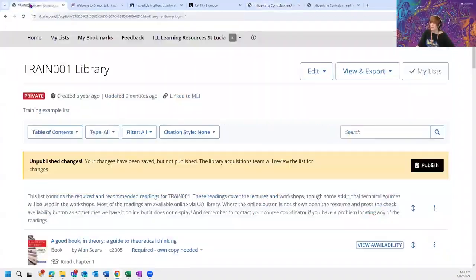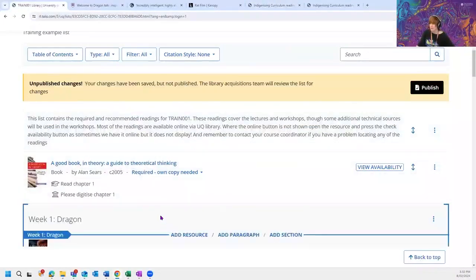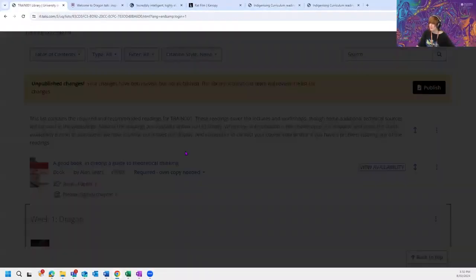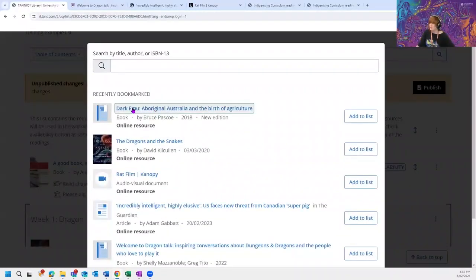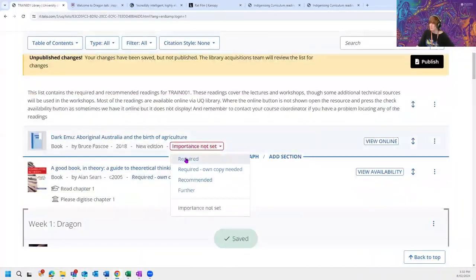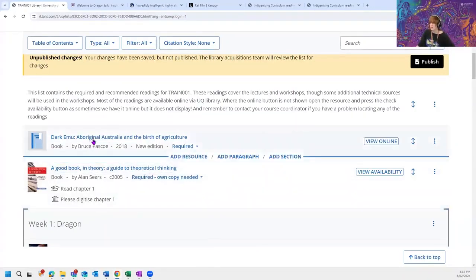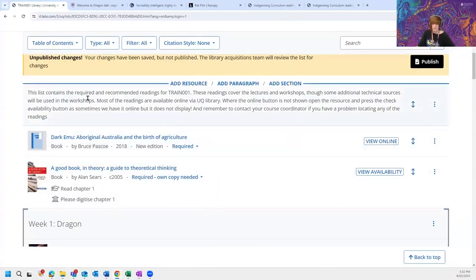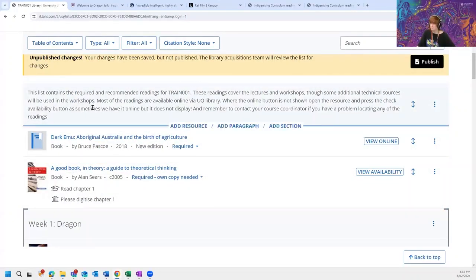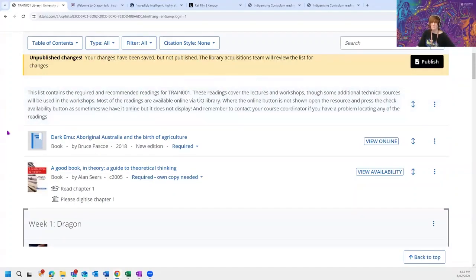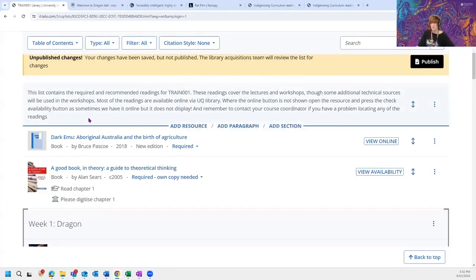I can just go straight back to my list here and add it wherever I like. So I'll just add it right to the top. Dark Emu, might be this required. Okay, so that was adding bookmarks. I might just pause briefly to see if there's any questions on adding bookmarks just before I go into publishing your list.